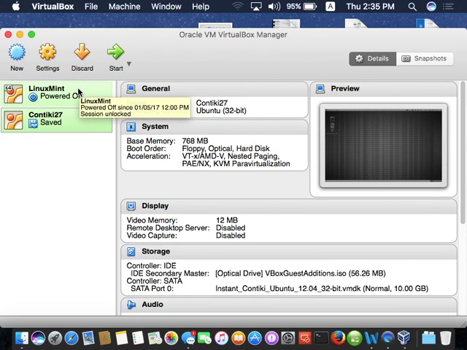So I will tell you the steps also. First thing is I have Oracle VirtualBox. Install Oracle VirtualBox. Again, if you are a basic user, just now we are starting.